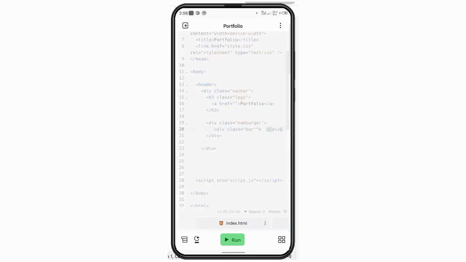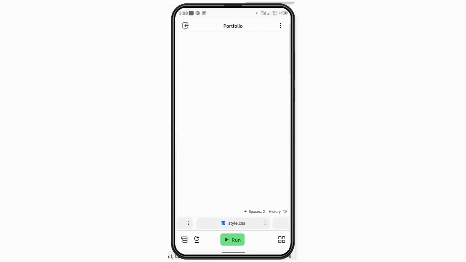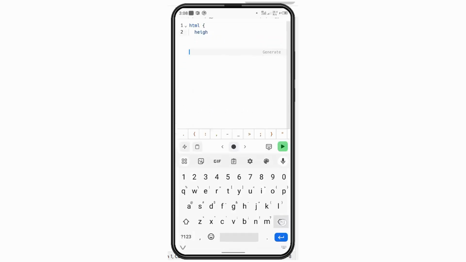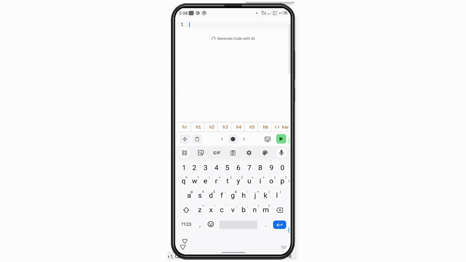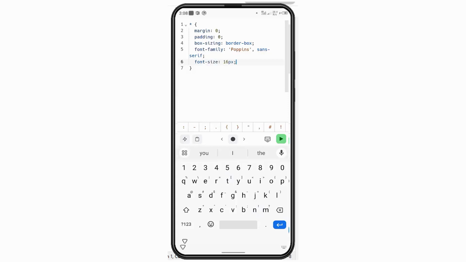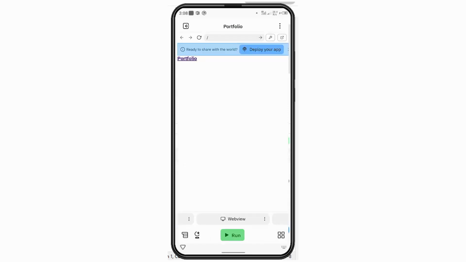Let's start with some styling. Open the CSS file. If you have anything in the CSS file, delete it. Let's start with the universal selector asterisk. Open and close curly braces. Then set margin to 0, padding to 0, box sizing to border box, font family to Poppins in single quotes, comma, then sans serif. And then set font size to 16 pixels. Press run, and this is what you should have.